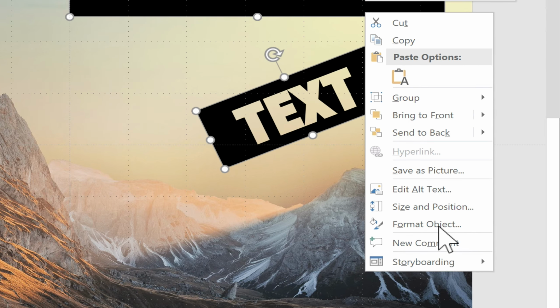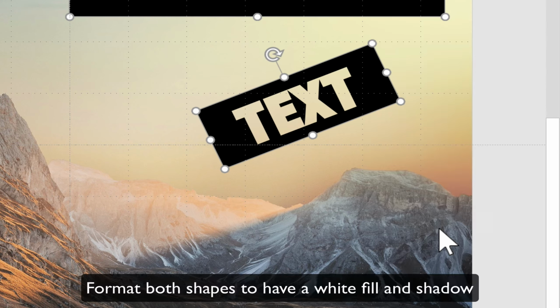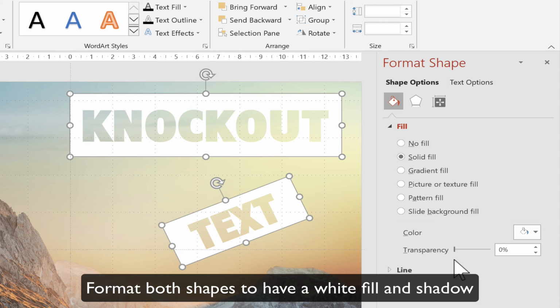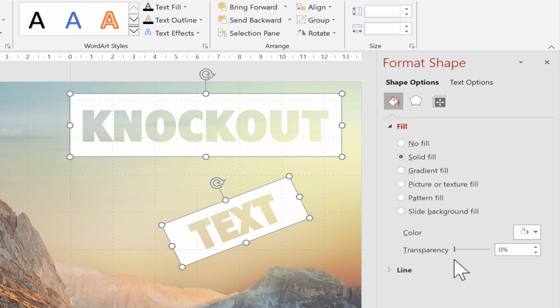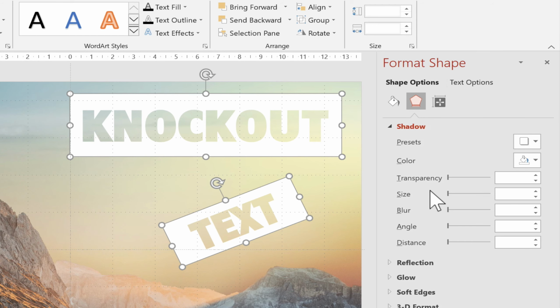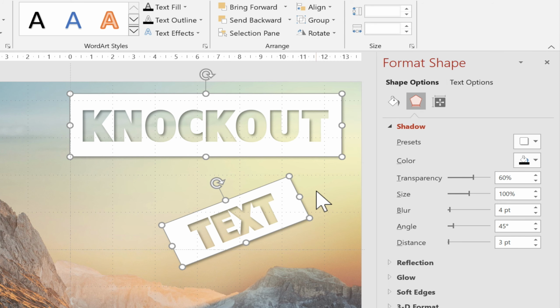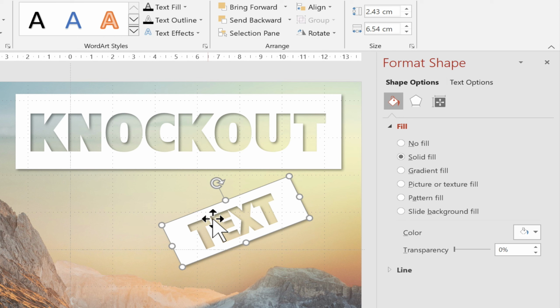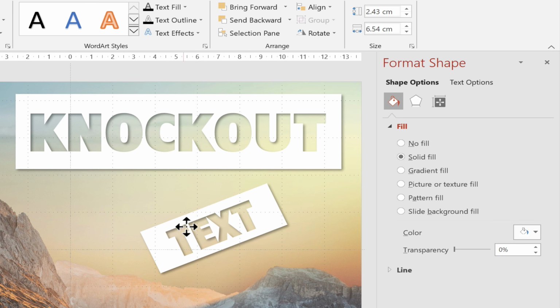Now with both shapes selected, I'm going to go to Format Object. I'm just going to change the fill of both of them to a white background, maybe add a bit of shadow so it's a bit more visible. And we're basically done. Change the position a bit better. That's how you do a knockout text in PowerPoint.